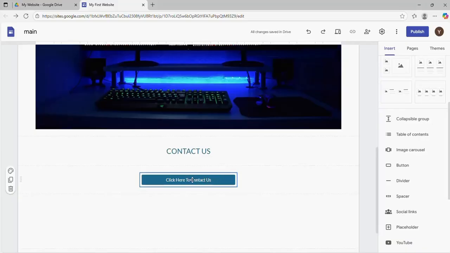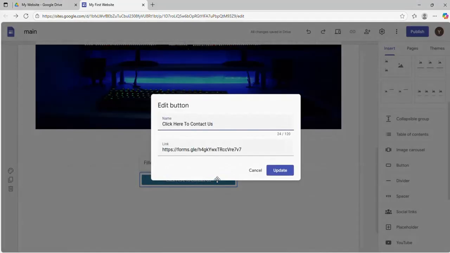Okay, so now the link to the form has been connected to this button. If you want to edit the link, or if you want to edit this text, click here to contact us, you just have to double click this button. So now I am double clicking, and it will show the name. You can edit it, and then this is the link.